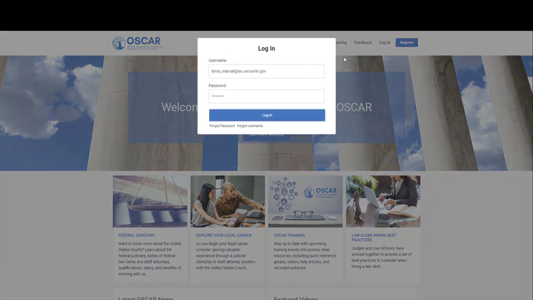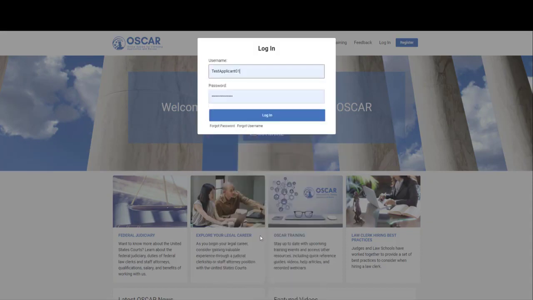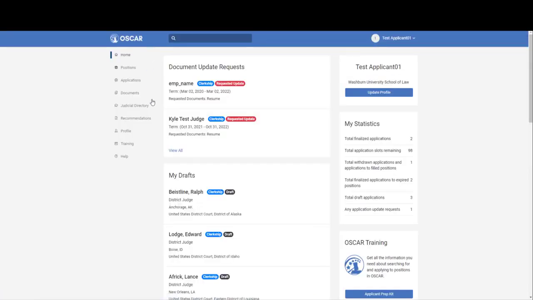I'm going to log in as an applicant. And here you see your applicant homepage. First thing to point out here in the top bar is what we call super search. So you're able to search on a range of information right from this search bar.